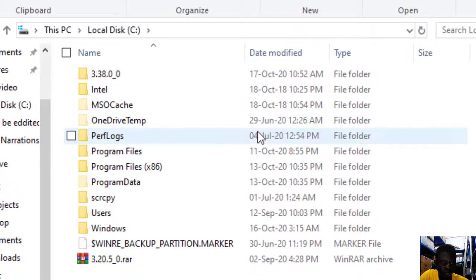Okay guys, let me show you the simple way. The simple way is that you have to go to your desktop.